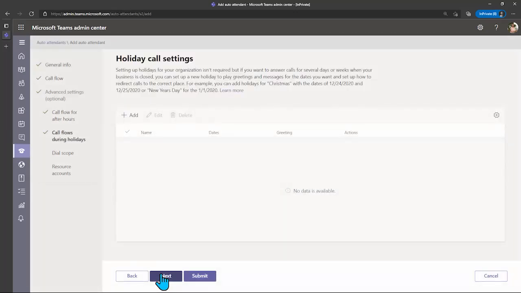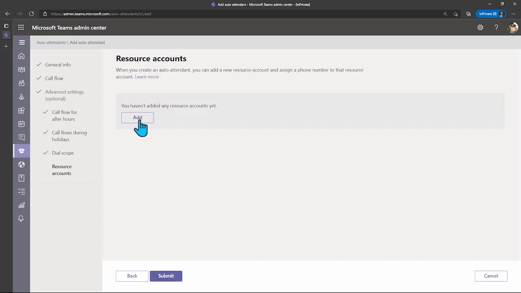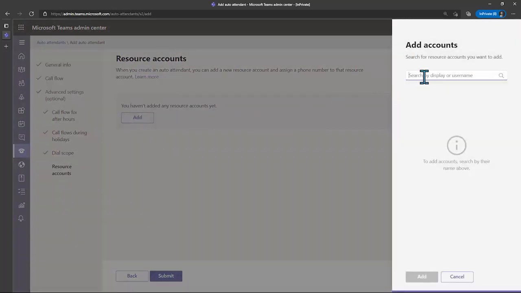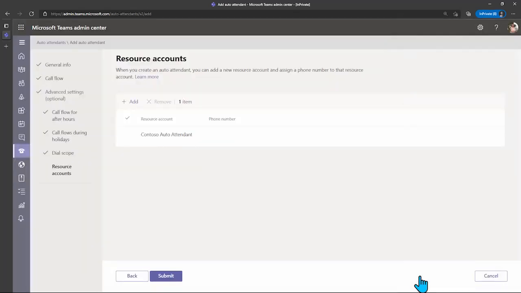And we could optionally set up holiday call settings in advance, but we won't. The Find People page, we'll hit next. Resource accounts, we'll click Add. This will be the Contoso Auto Attendant. And we'll click Add twice. And submit. So now we've successfully created a resource account for the Auto Attendant and created an Auto Attendant configuration.